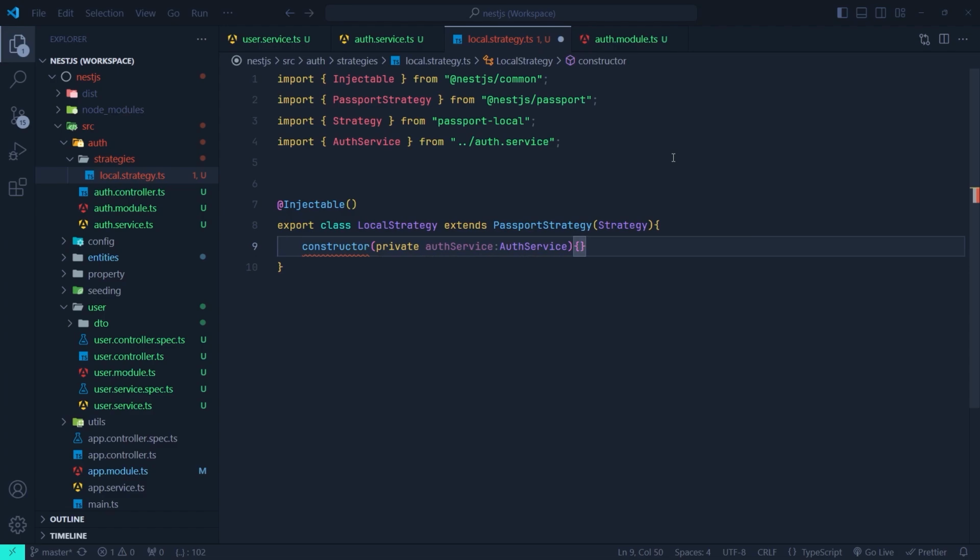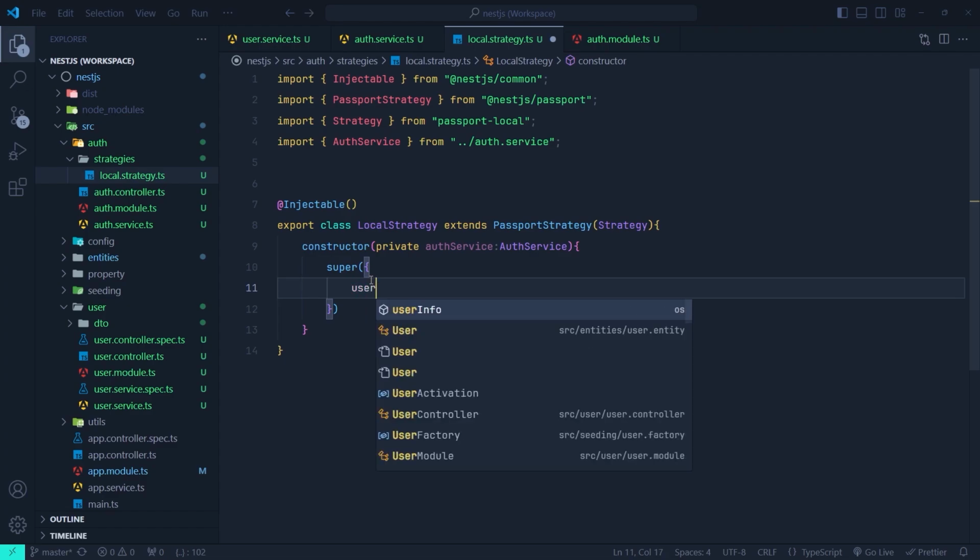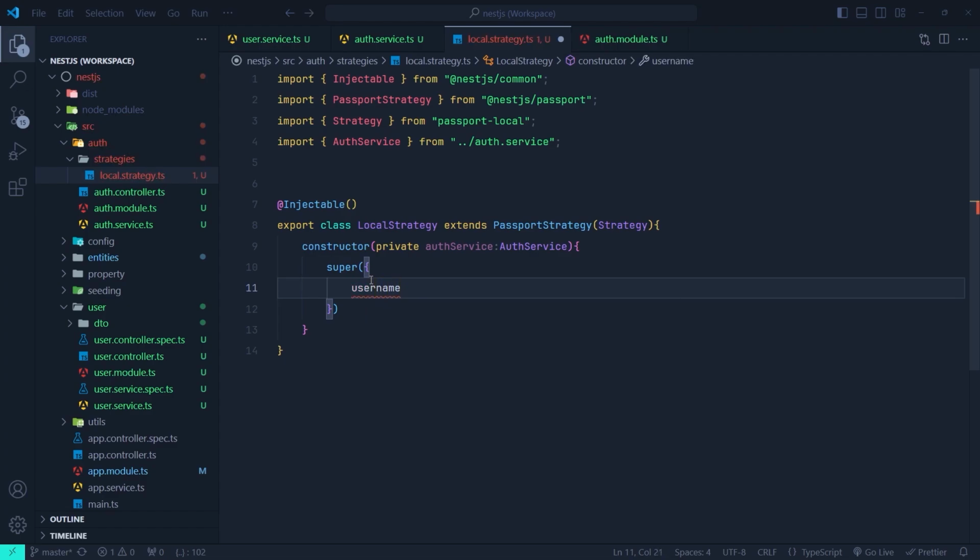Okay, now inside the constructor we need to call the super class. So let's call the constructor of the super class, and then inside it we can pass a configuration object, and we can define a custom name for our username field. In this project we're going to use the email of the user as its username. So here we're going to use an option called usernameField, and then we're going to specify our custom name, which is going to be email.